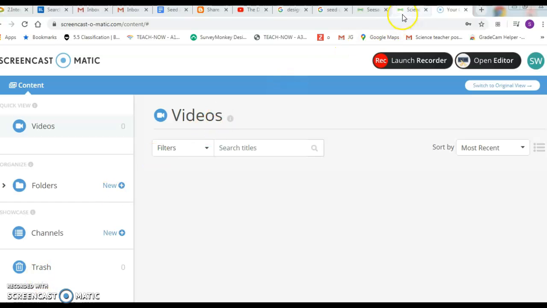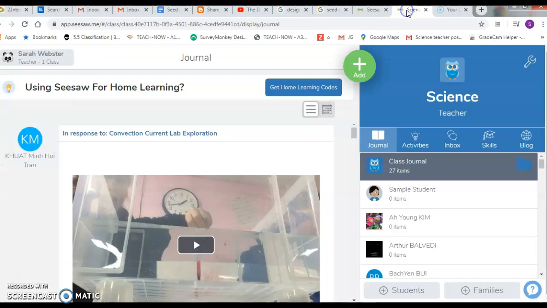Hey guys, so a little confusion with how to post on our Seesaw site. So I think I had originally said to not post in the journal section, but to post in the blog. But I will show you how to do it the right way.